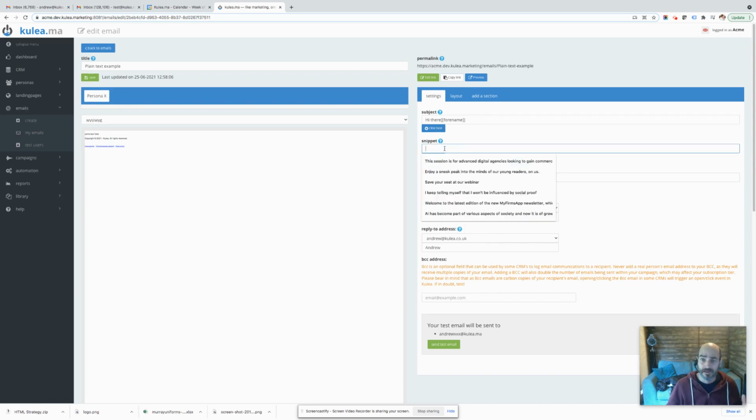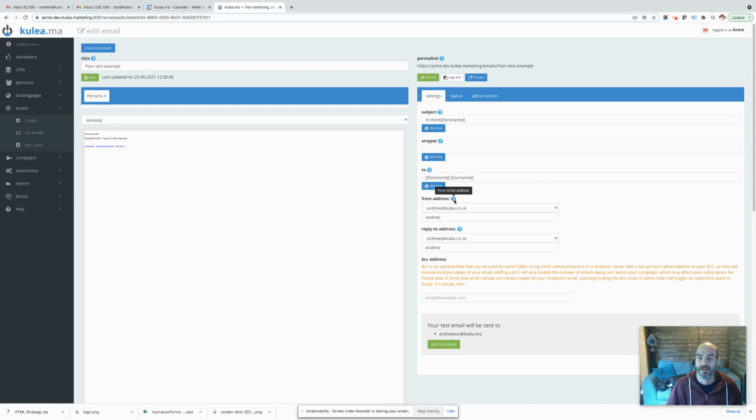Snippet, really useful. All these things have got a little bit of a tooltip there to say what their purpose is, best practice. So don't just rely on me telling you now. Go in there and read these little helpful how-tos. They're all over the place. They're littered throughout Kulea.